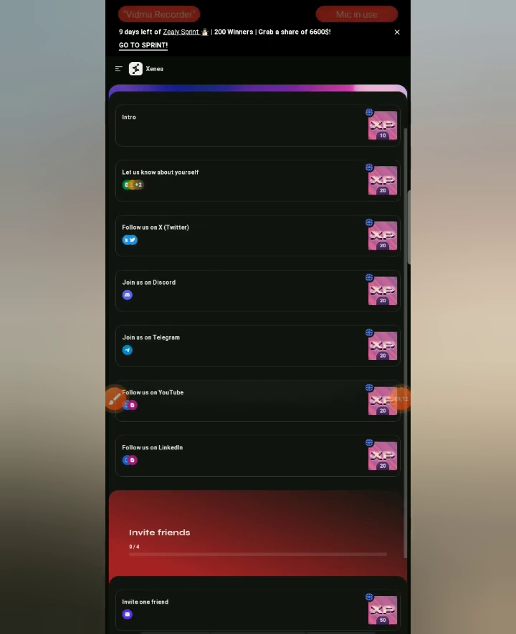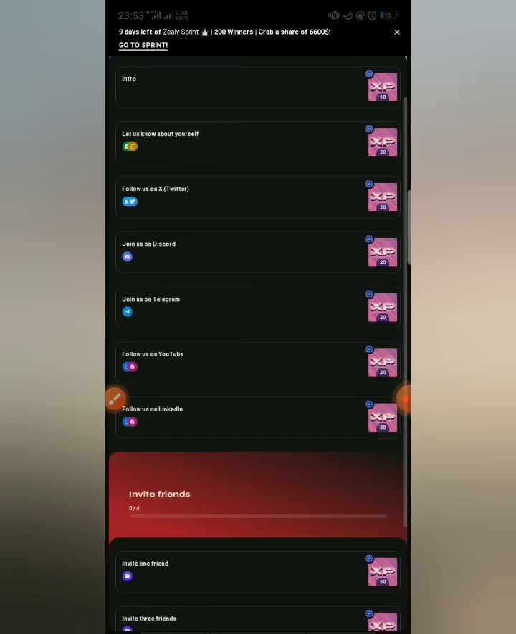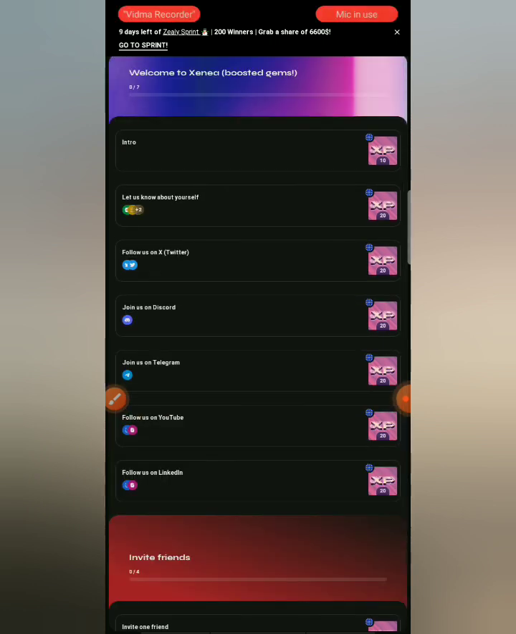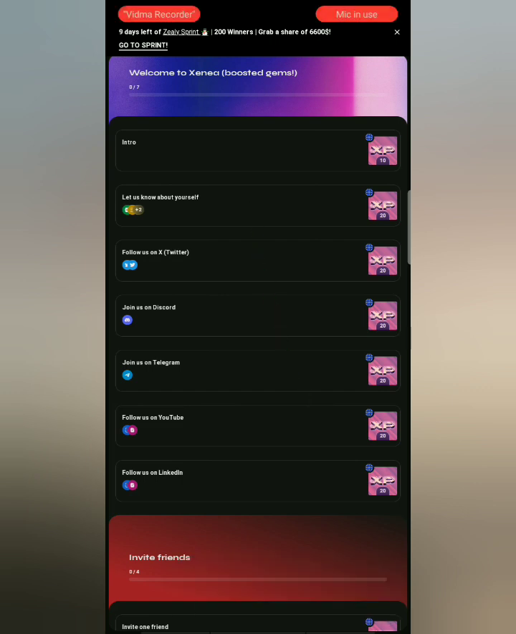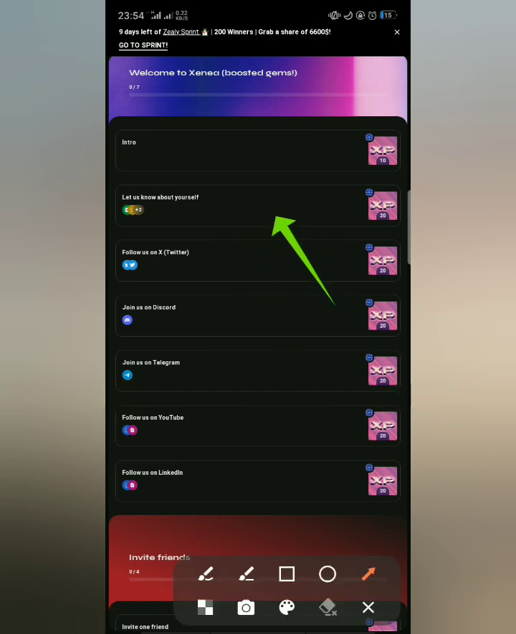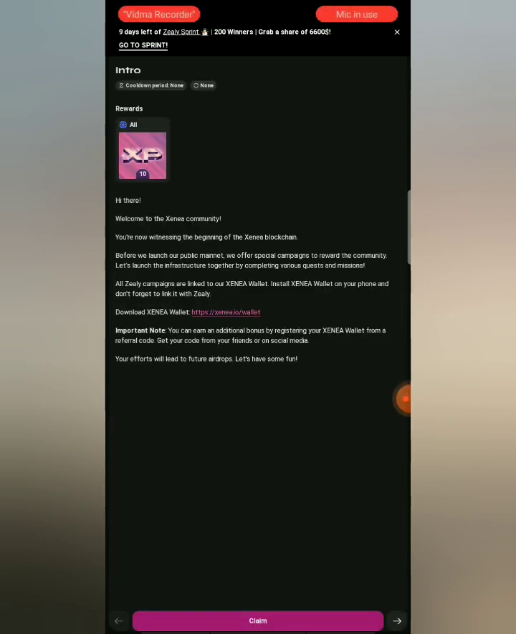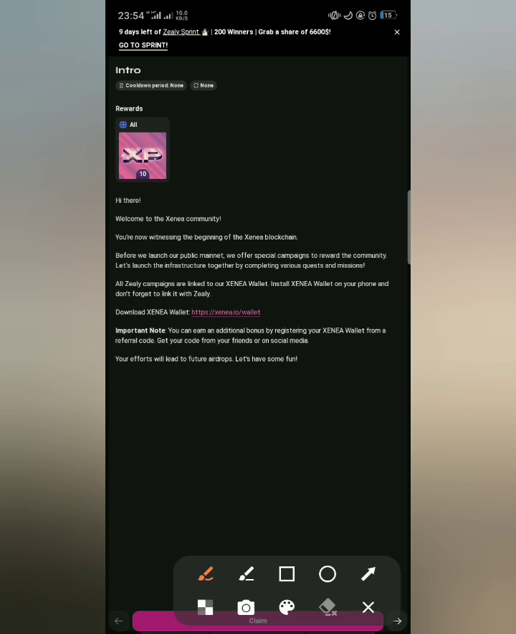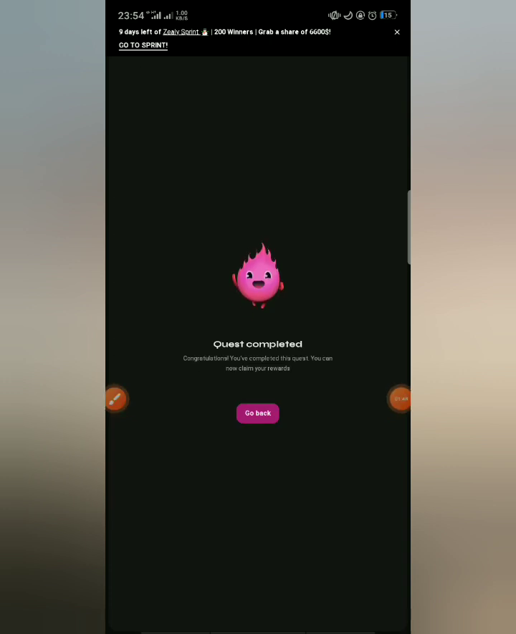As you can see, this is Xenea and there's a couple of tasks here to complete. So what you have to do is firstly click on this place, intro. So once you click on intro, you wait for a minute. Okay, so firstly you have to download. So you just click on claim if you have already downloaded Xenea Wallet, of course.